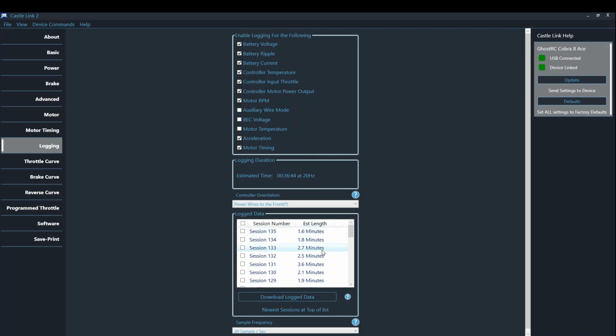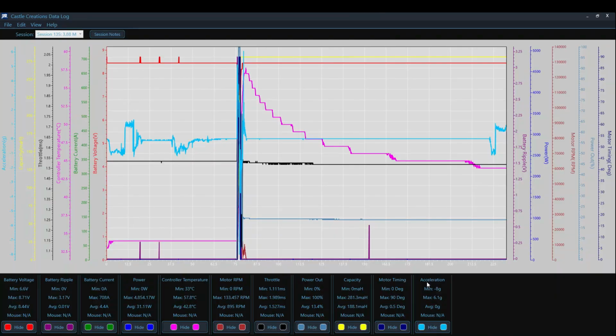But here are the logs from my ESC that I was just running. Now we can do two ways of actually viewing it. We either select one session, so this is from when you turn the ESC on to when you turn the ESC off, or we can select multiple sessions. So we'll start with multiple sessions. I'll download the data log, and this is what we'll see.